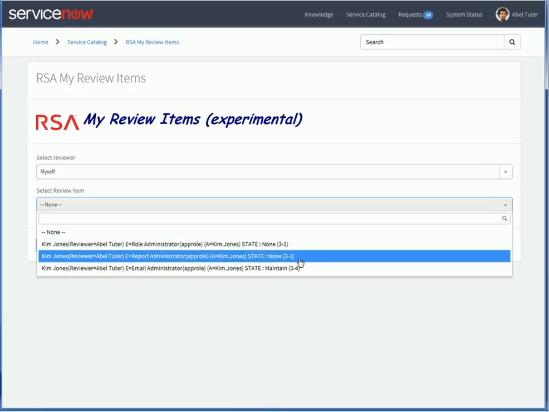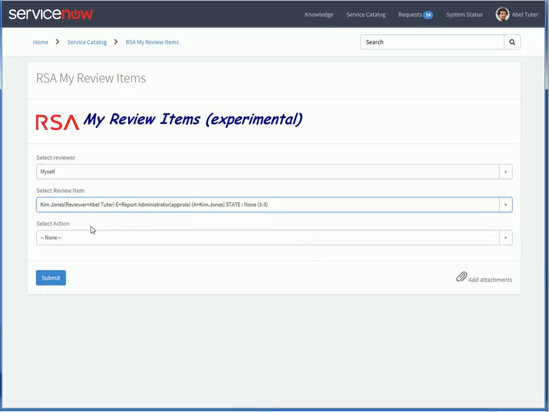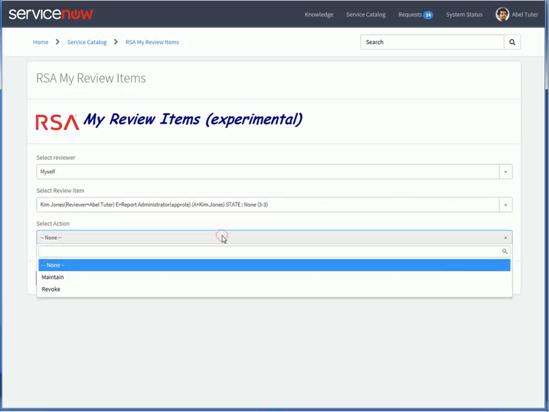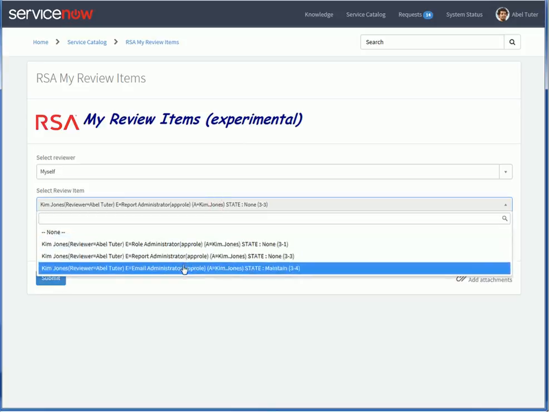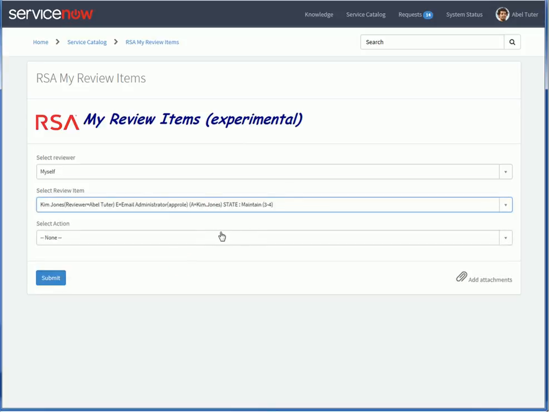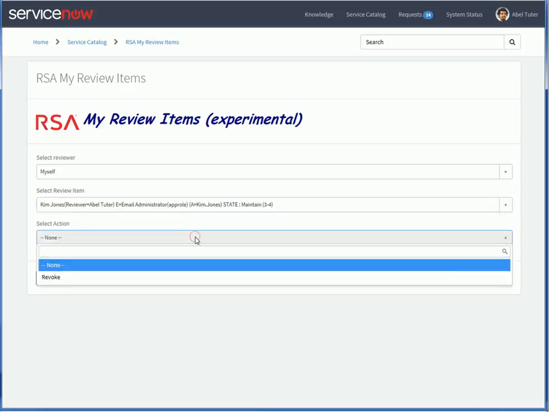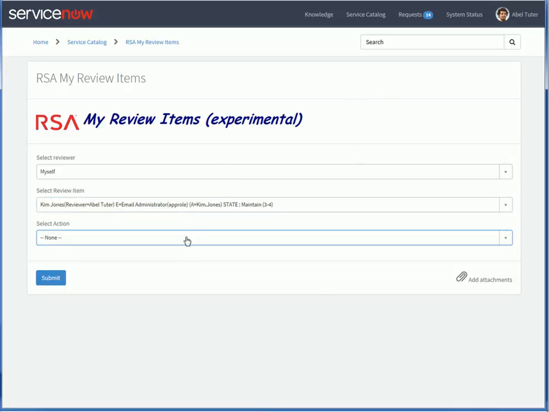For example, I can pick the second one here, and I can see that this is for Kim Jones again. And Kim Jones is a member of a role called Report Administrator. And I have the option to either maintain or revoke. And this is context sensitive, so if I select another one that's already at the maintain state, I won't see the maintain option, because that wouldn't be a change actually.